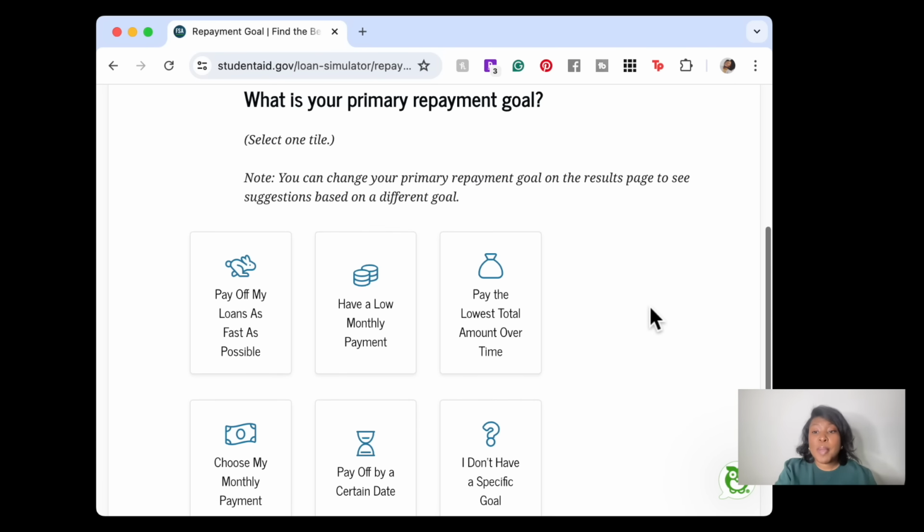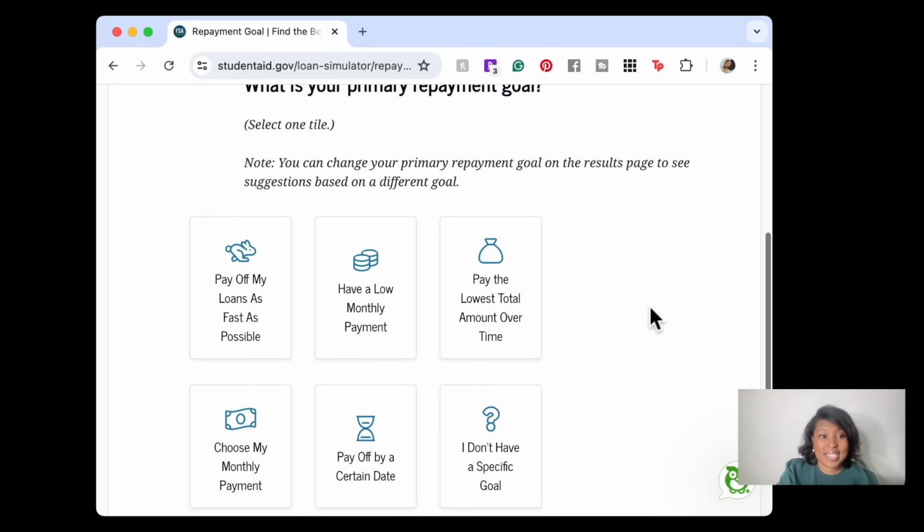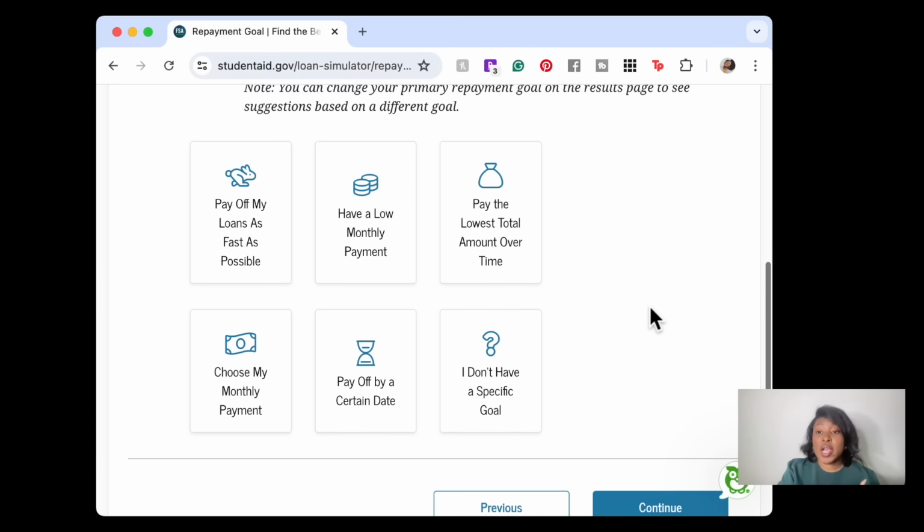So then it's asking me what my primary payment goal is. So I have options here. I can pay off my loan as fast as possible, meaning I just want to get this off of me. Or I can say I want to have a low monthly payment, and that repayment plan might be a 10-year repayment plan. It might be a 20-year repayment plan. It could even be a 25-year or even 30-year repayment plan. But I want to keep my payments low each month. I can select this option here.